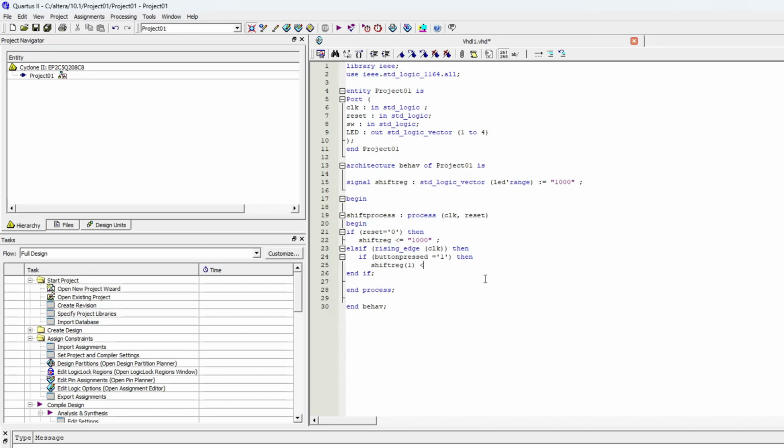1 will get the value of shift register 4, right? So it is moved from last to first LED. Okay, same, shift register 2 gets the value of shift register 1, right? Now shift register 3 will get the value of shift register 2. Again shift register 4 will get the value of shift register 3.